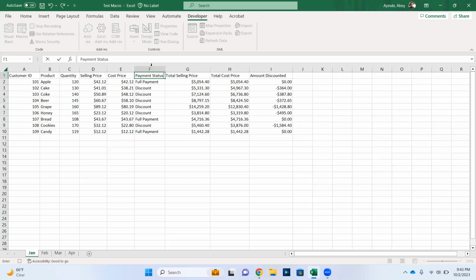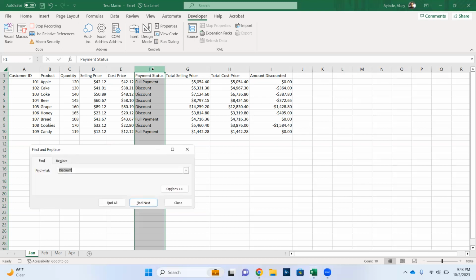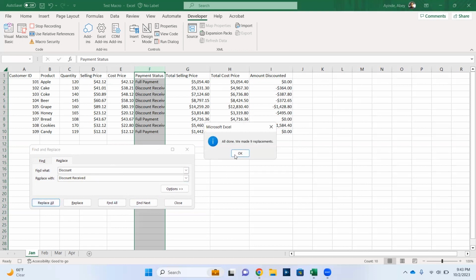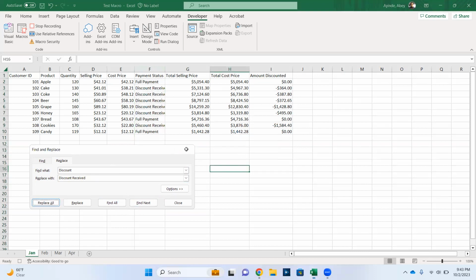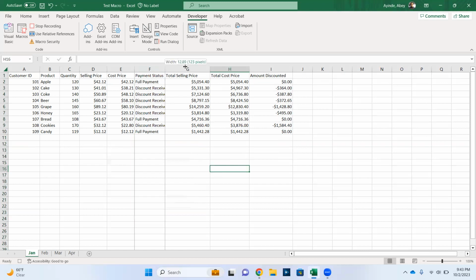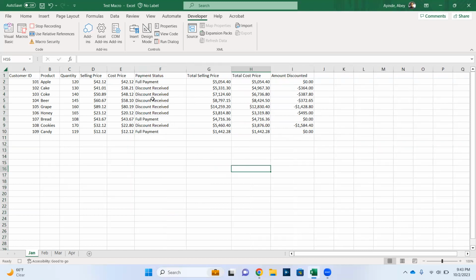So since I'm changing the discount, I'm just going to select the payment status column. Then I'm going to do Control F. Once I do Control F, I'm going to change the discount to discount received. I'm going to click on this. So that works. So let me expand this. So discount received, full payment, discount received.